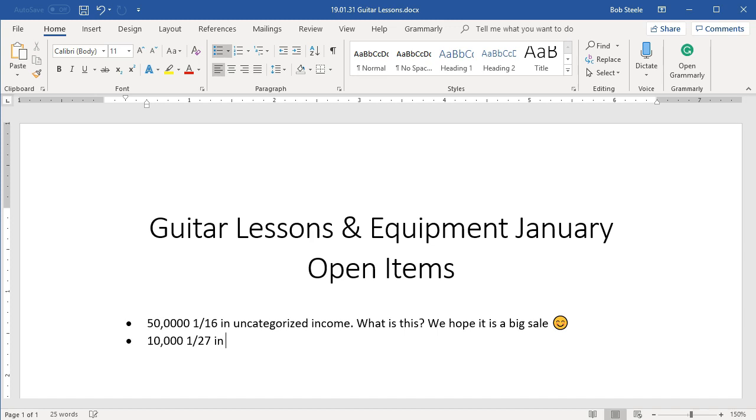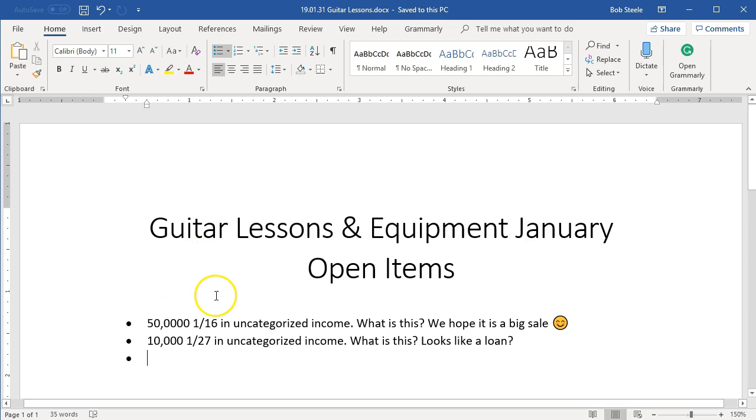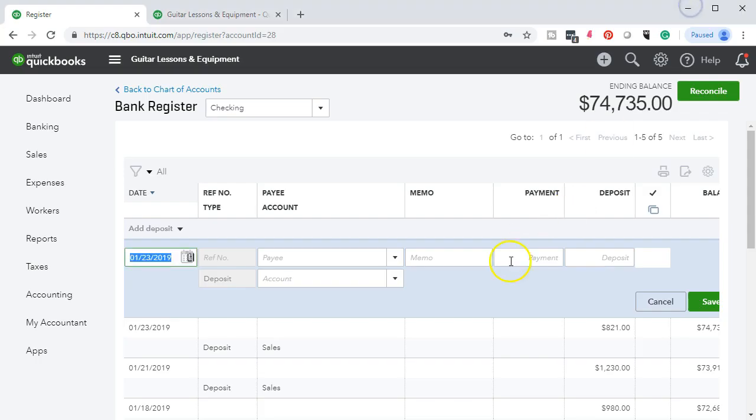So this is going to be in uncategorized income. And we're going to say, what is this? And it might say, well, it looks like a loan, maybe, or a deposit from the client or something like that. So I'm going to save this. I don't need to save as. I'm just going to add the note, and we're just going to push forward.